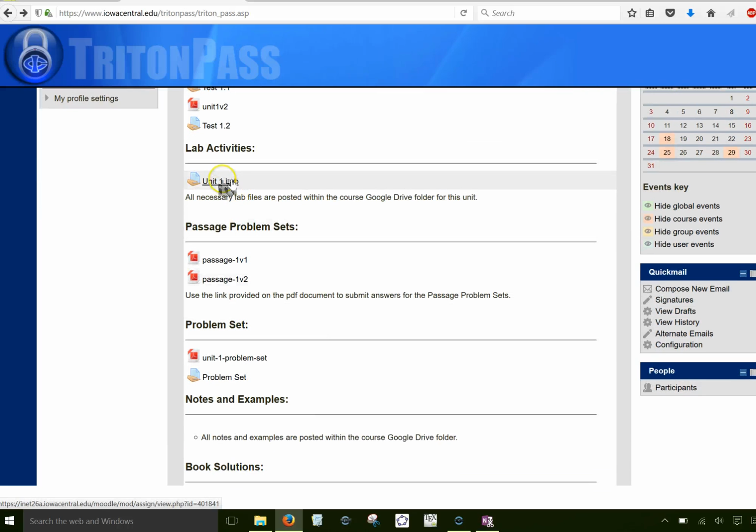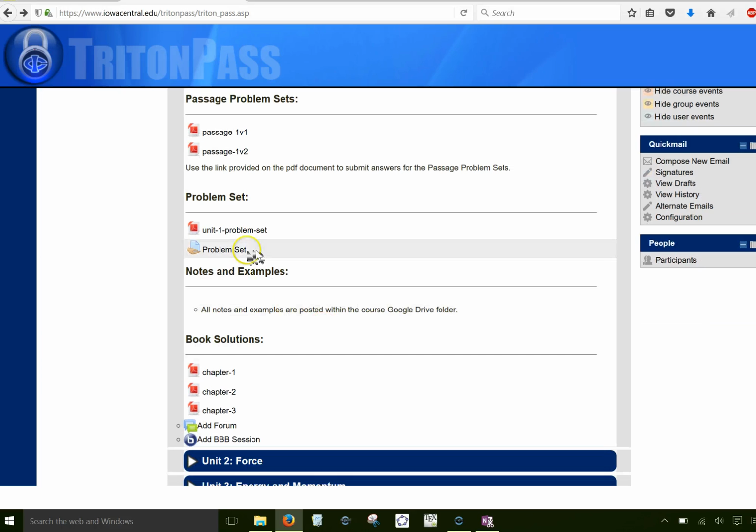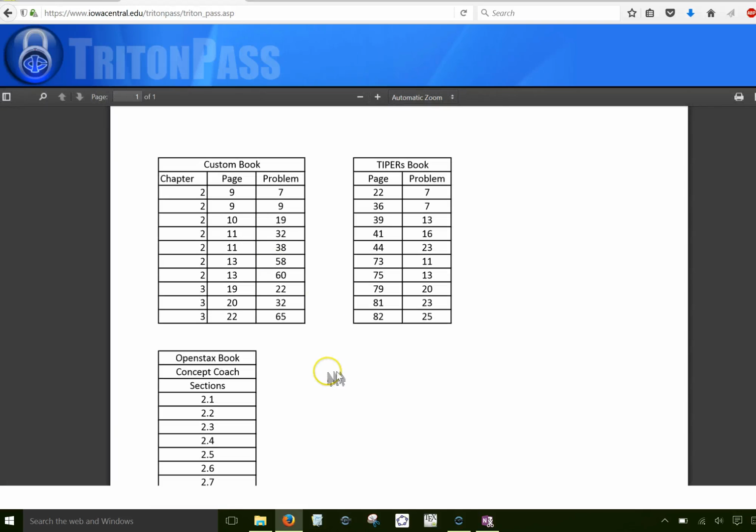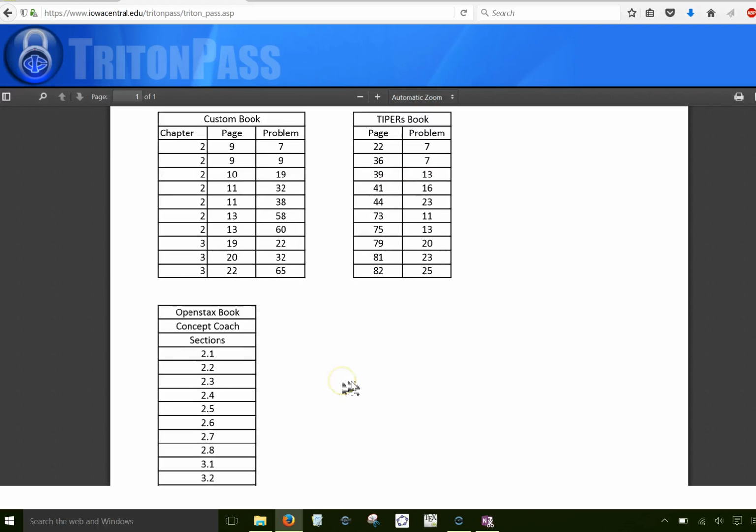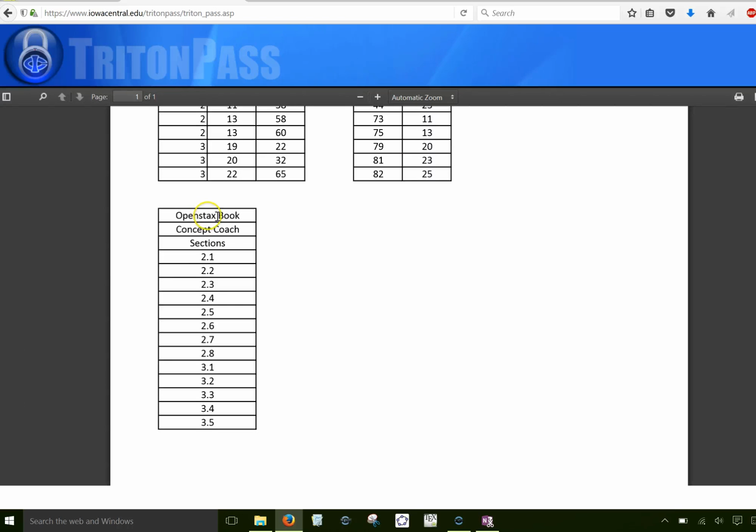Let's see, the labs you'll submit there, but the actual lab materials are on Google Drive. Most of the problem sets, so the problem sets are actually 4 parts. So one part was the passage sets, which have their own little section there. But you'll have problems assigned out of the custom book. You'll have problems assigned out of the conceptual book, the Tipper's book. And then you'll have questions that go along with the reading in the OpenStax book. And so each of those 3 segments all go in the grading category called problem sets.